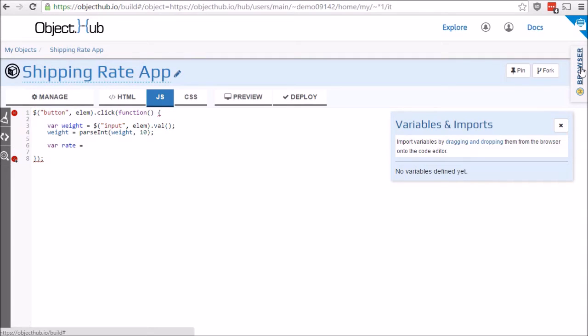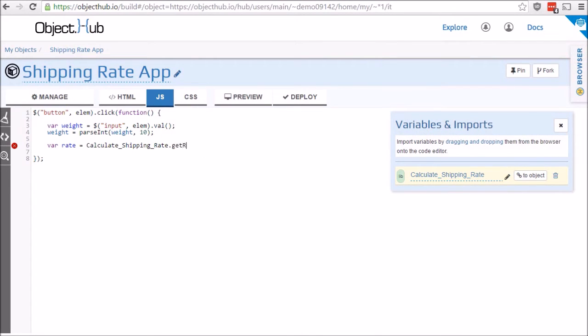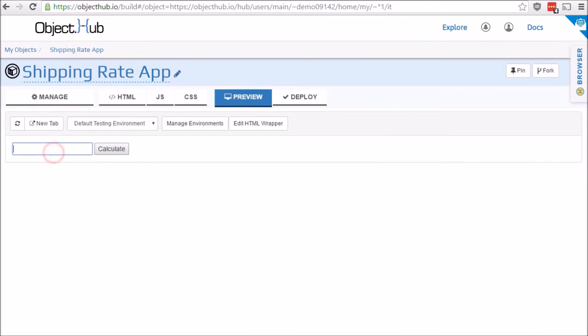To calculate the shipping rate, I can grab the micro-library we developed earlier by opening the browser and then dragging and dropping the micro-library onto my code. Now I call the getRate method to calculate the rate and pass it the weight. Finally, I display the result. I can preview this app as well. This shows the UI and is fully functional.